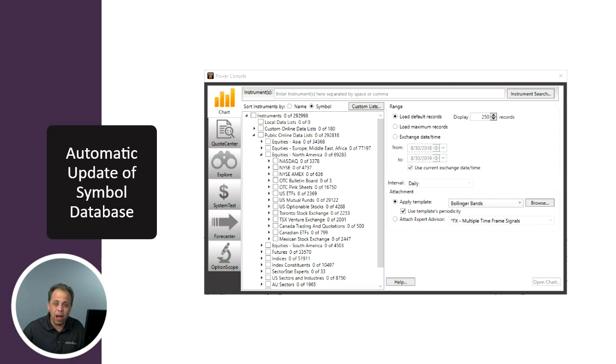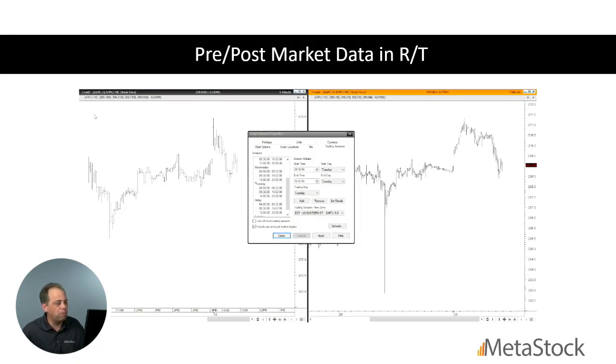So it happens about once a month. It's always automatic. You don't ever have to go into our website and download the new files and the new symbols. They're just going to be automatically incorporated in MetaStock now. So pre and post market data, I will show you how this actually works in MetaStock and how to turn it on and how to turn it off.